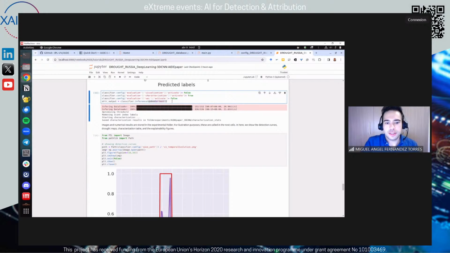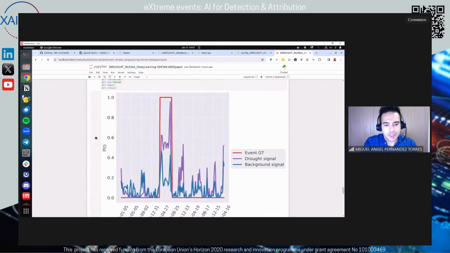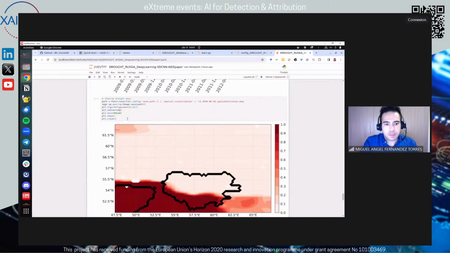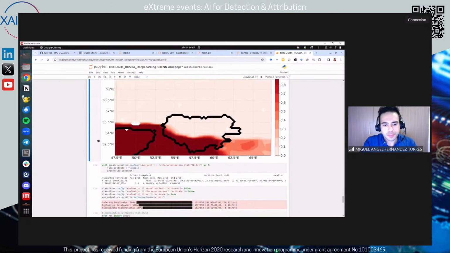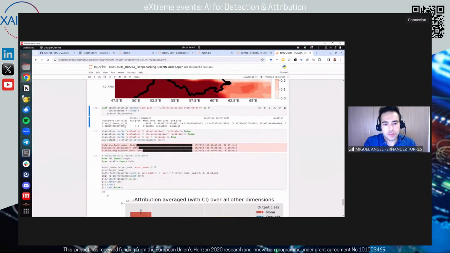We could even select a different subset. By default it is the test subset, but if we are interested in performing these visualizations for the training or validation set, in principle it should be possible, also in order to get an idea about how the model has learned from the data. Here we are plotting an example spatial detection map. Some results about the characterization: the extension in terms of number of samples, the location, the coordinates at which the drought event is happening, the weighted coordinates depending on the probabilities of having the drought, and also the minimum, mean, maximum, and standard deviation probability.